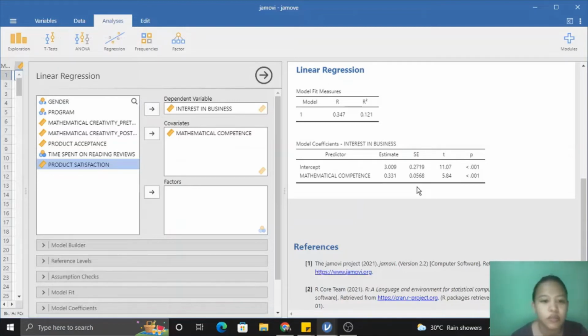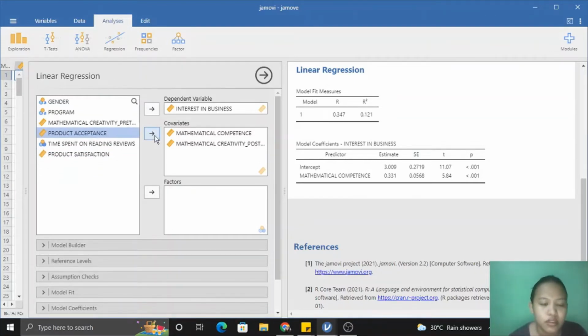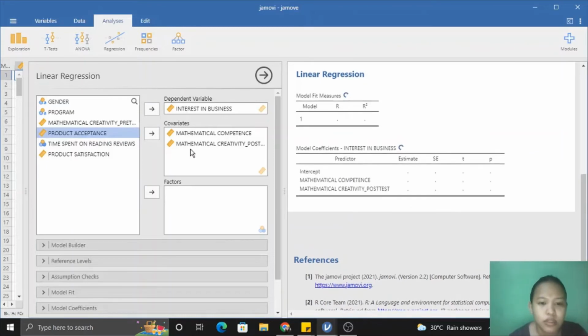So let's do the multiple linear regression. So the difference between multiple and simple linear regression is that in multiple regression, we have more than one independent variable. So let's do two covariates, the first one is mathematical competence and the second one is mathematical creativity post-test, and our factor is gender.